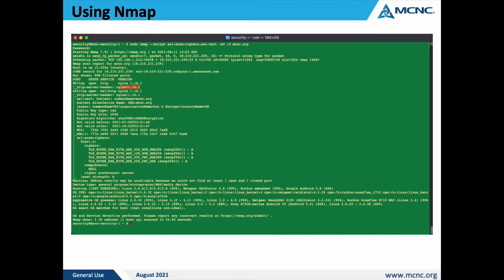And of course here we have our SSL cert body, which is pretty useful. We get our common name. We get our subject alternate name. We can see Let's Encrypt. We get to see the key type and bits. We get to see the signature algorithm. We get the valid before and after dates.